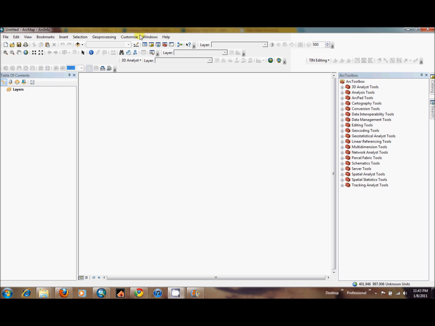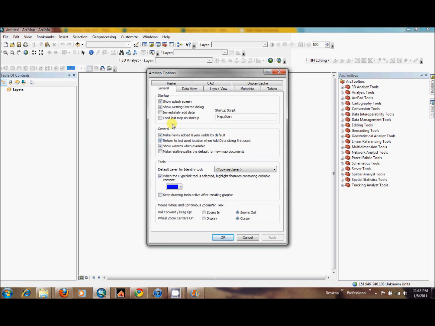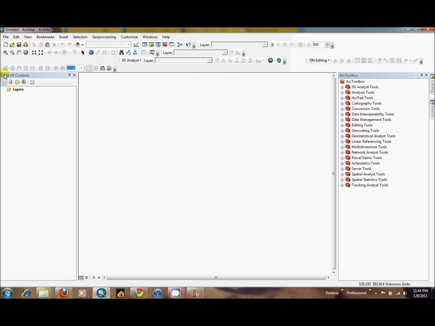and if you want to guarantee that option always comes up as the default, you can go into Customize, ArcMap Options, and under the General tab there is this Make relative paths the default for new map documents. If you just check that off, then what that means is the next time you create a map document, that will be the default. So we've done all that, but we still have not saved this map.